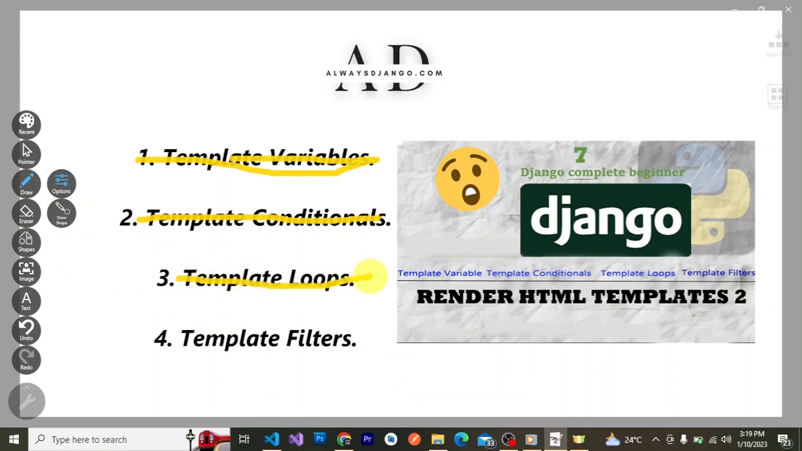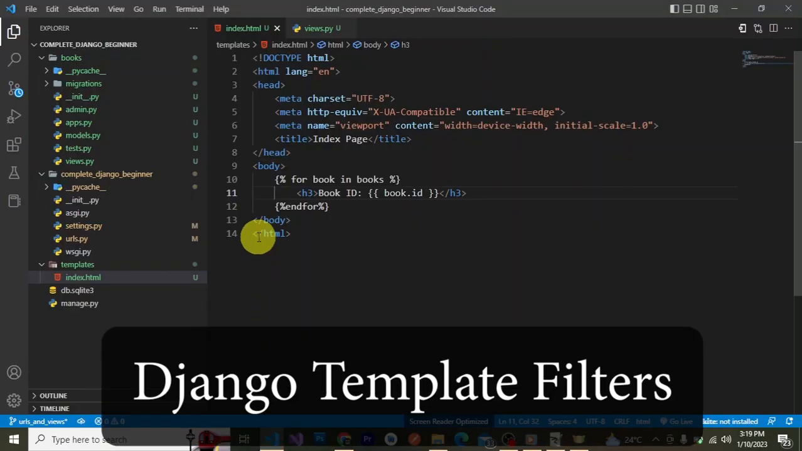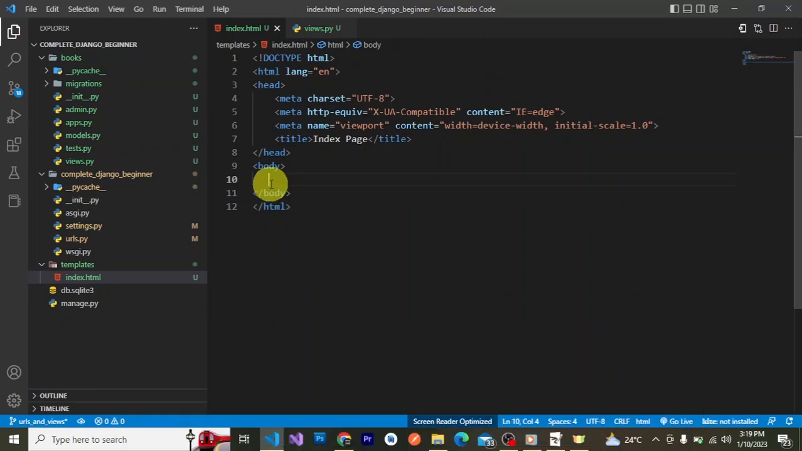So the fourth one is the template filters. What are template filters? Template filters are simply like filters. We use them to process templates. What do I mean by process templates? Let's say you have a variable, maybe a string, and you want to output it as uppercase, for instance.